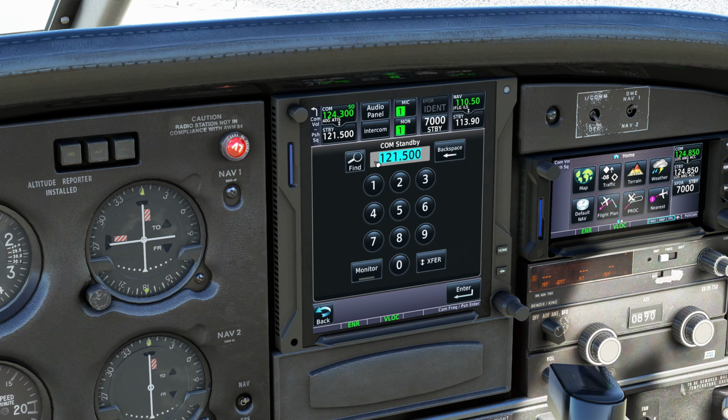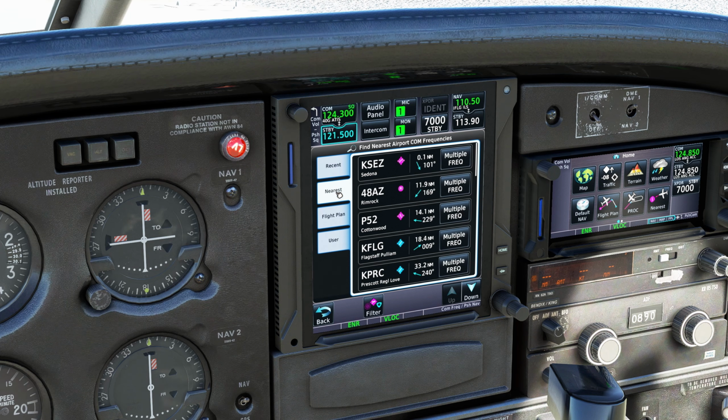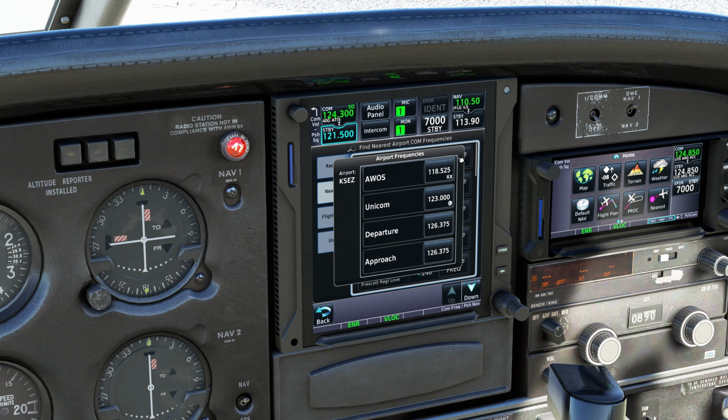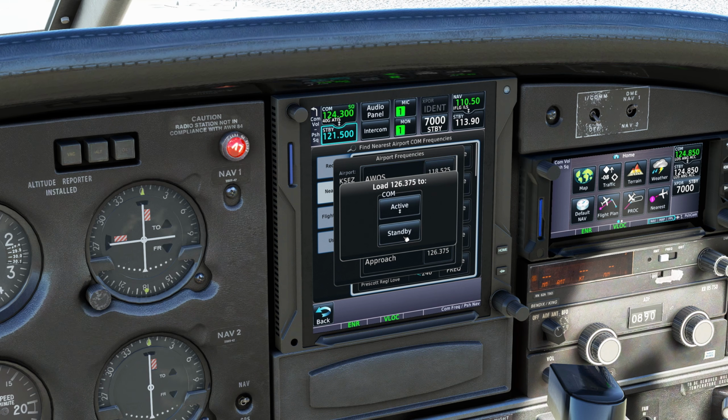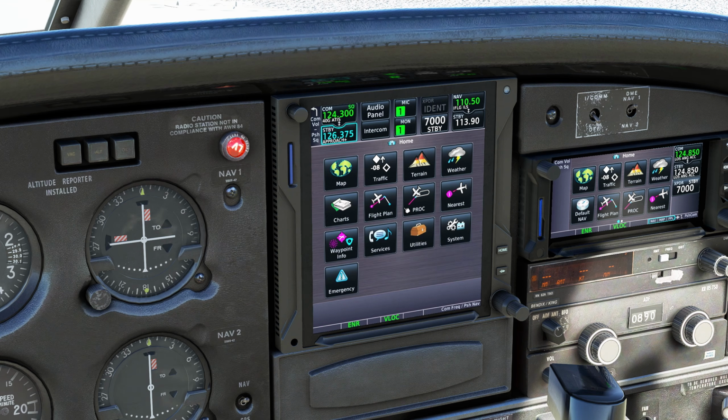There's another really useful function here, which is the find function. So let's say I want to find the SEZ Unicom or SEZ approach or departure frequency. So I hit find, I go to the nearest airport, which obviously will be Sedona for me. I hit the multiple frequency button, and it'll give me all the options that are present. So if I want to tune to the departure frequency, all I have to do is click on it and choose whether I want it to be active or on standby. So let's say I want it to be on active, it will directly put the departure frequency for me on active.